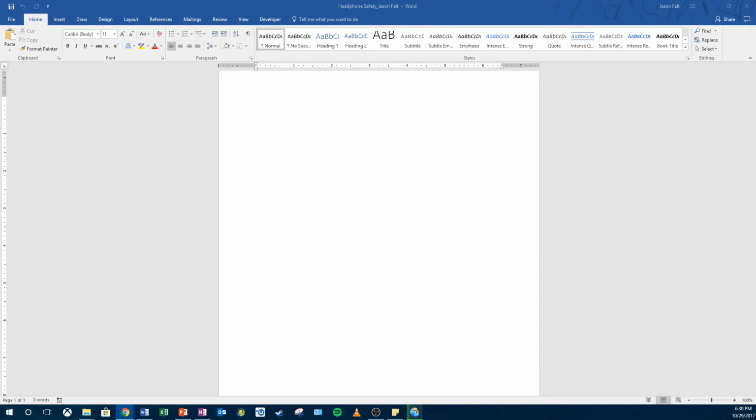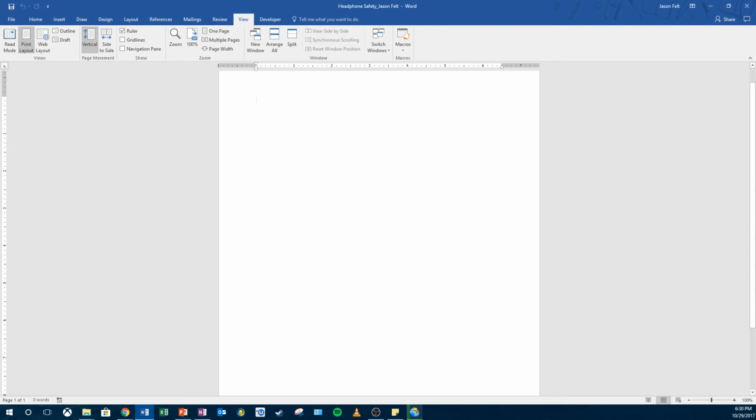Okay, so we're going to go ahead and get started. We want to just double check that we are in the correct view. So we're going to go to View, Print Layout. That's what we want.